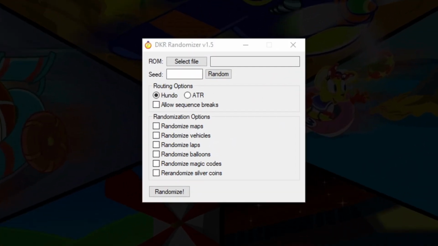If the application doesn't open right away, don't worry, this is not a virus or any sort. You simply might have to run it as an administrator for it to be opened properly.